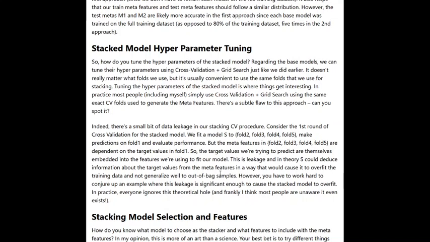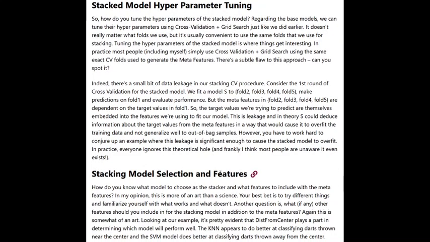Tuning the hyperparameters of the stacked model is where things get interesting. In practice, most people simply use cross validation plus grid search using the same exact CV folds used to generate the meta features. There's a subtle flaw to this approach, and let's see, can we spot it? Indeed, there is a small bit of data leakage in our stacking CV procedure.